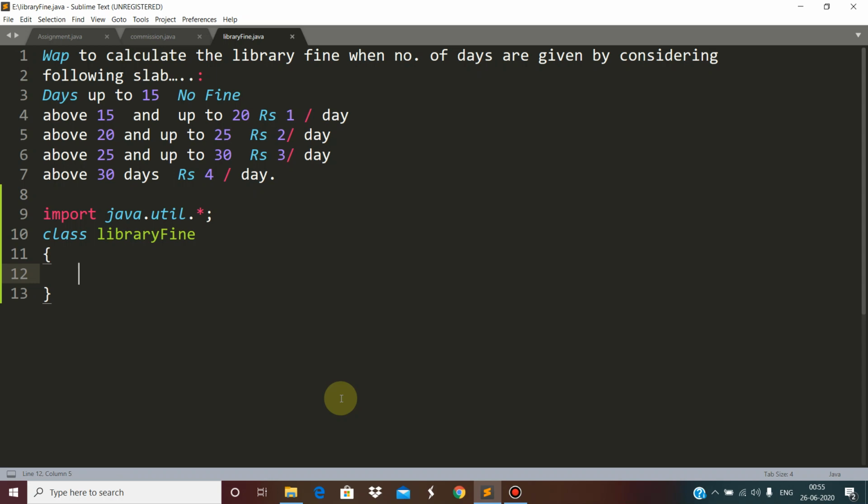In this video we are going to see how to calculate library fine when the total number of days is given, by considering the following specification. Here in this slab it is given that for the first 15 days there is no fine, and above 15 and up to 20 there is a fine of ₹1 per day. Above 20 and up to 25 there is a fine of ₹2 per day. Above 25 and up to 30 there is a fine of ₹3 per day, and above 30 there is a fine of ₹4 per day.